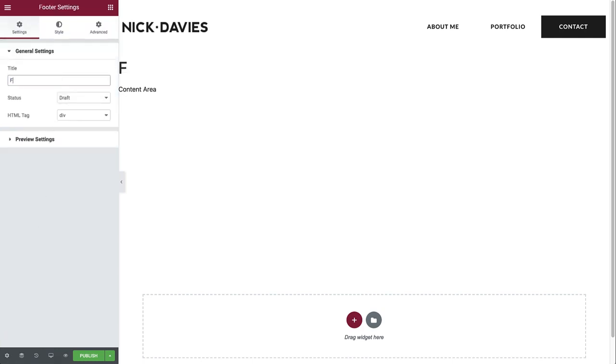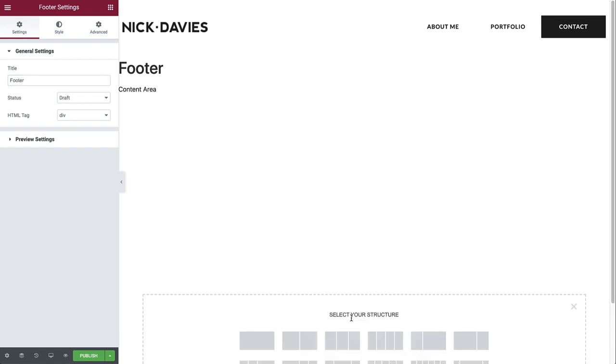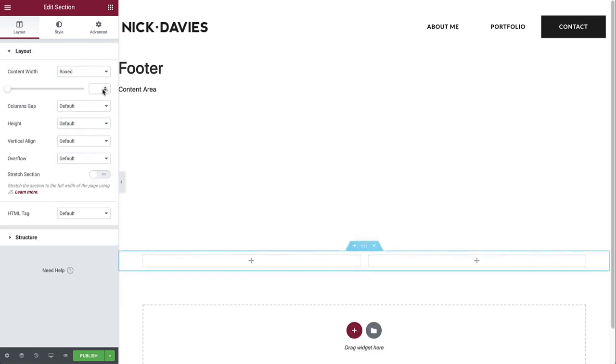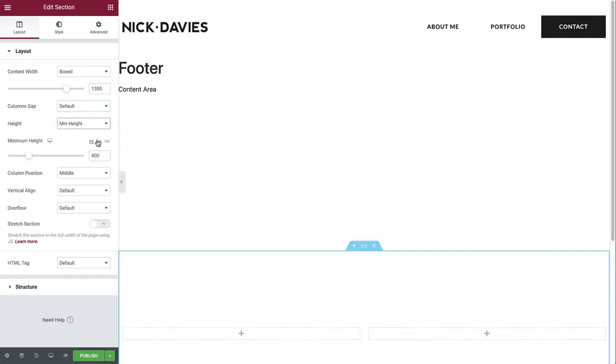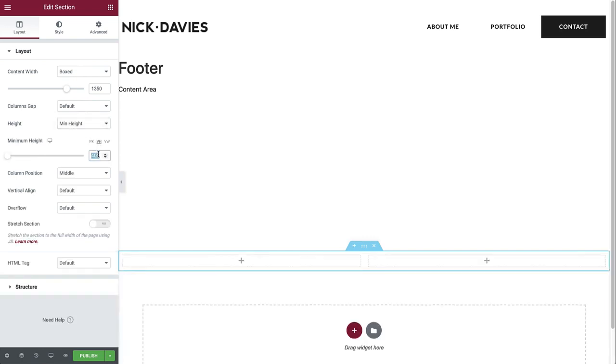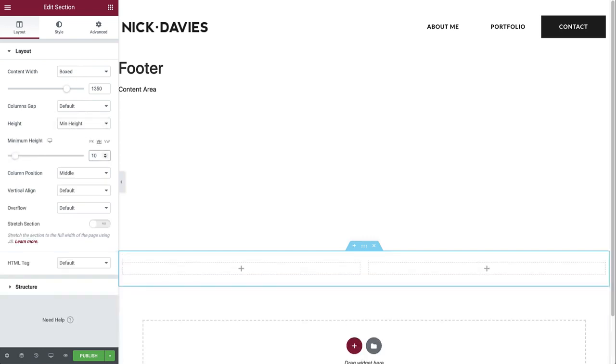Name it first, and then add a section with 2 columns. And set the content width to 1350 pixels, the same we set for the header, so they are aligned. Next, add a min height of 10 VH, so the header and footer take up 25 VH together, leaving 75 VH for the pages. We'll get to that later.